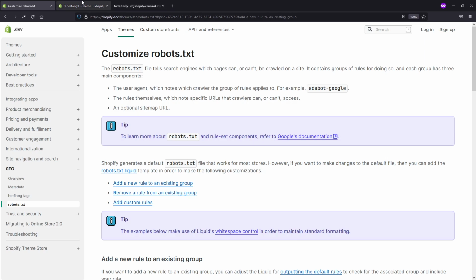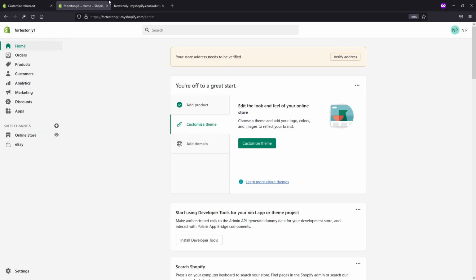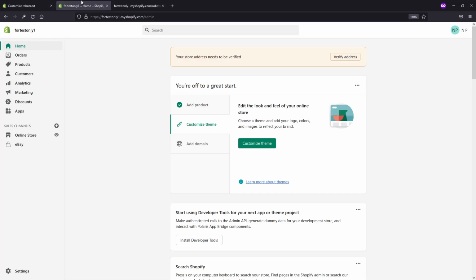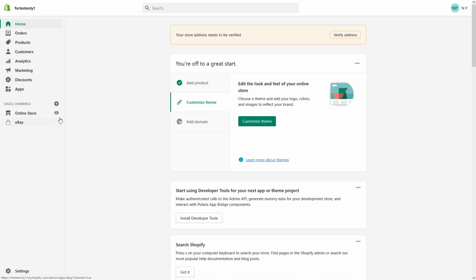Let me show you how to add the robots.txt file. For this purpose, I'll be using my development store. Currently on this store, I have a robots.txt page, but it's practically empty. There are no particular rules here. So how do you add the boilerplate robots.txt template?